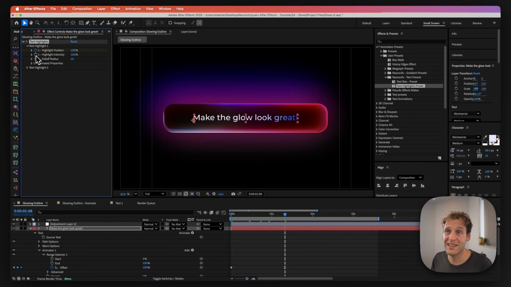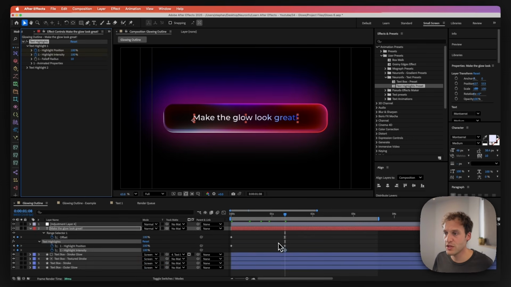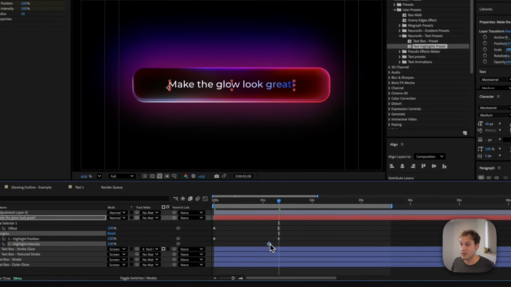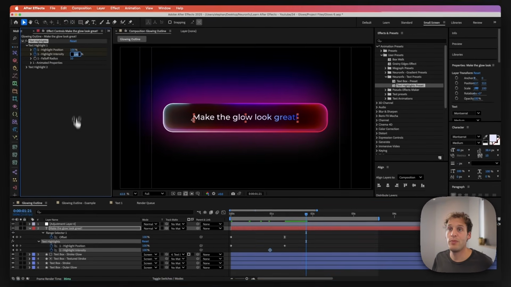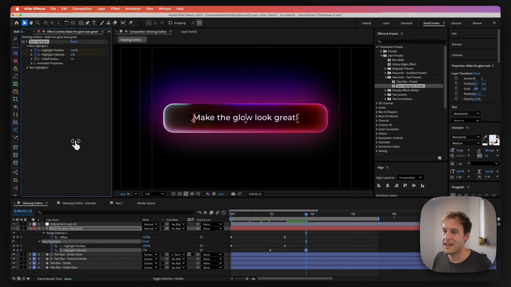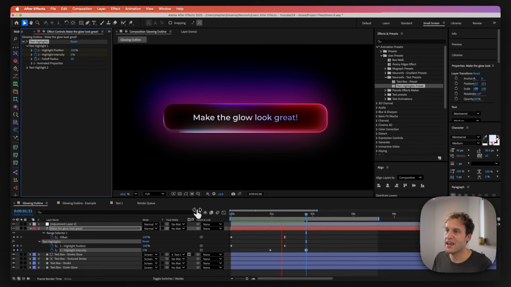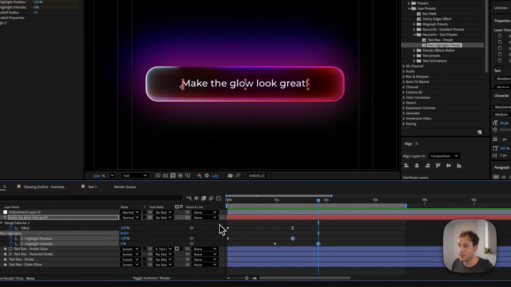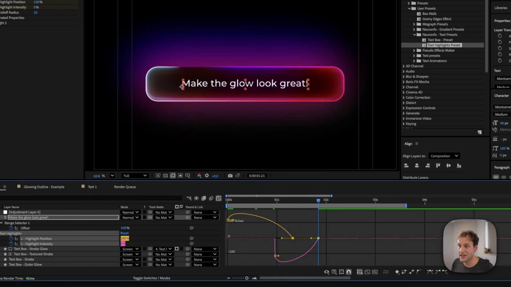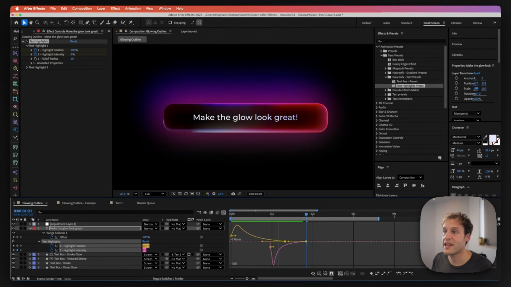Then go to highlight intensity. I'm going to toggle the stopwatch for that as well. I'm going to hit U on my keyboard, and pull this keyframe slightly earlier in here, and then go right over here, bring that back to 0% like that. And now I have this nice animation. And finally, I'm going to pick both of these keyframes, press F9, go to the graph editor in here and pull that in like that. And now that looks like that.